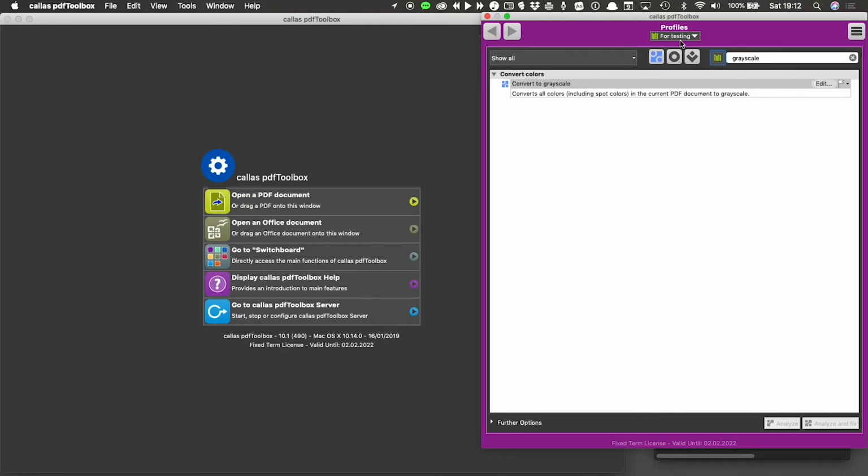This should get you started with organizing your items in pdfToolbox in libraries. As you create more things, you'll find this feature more and more convenient.